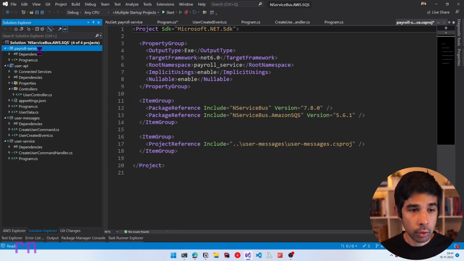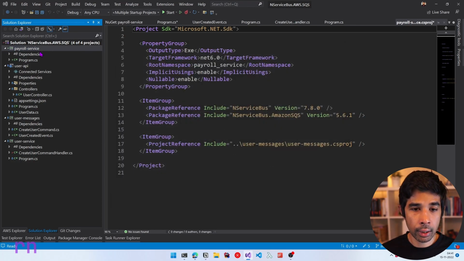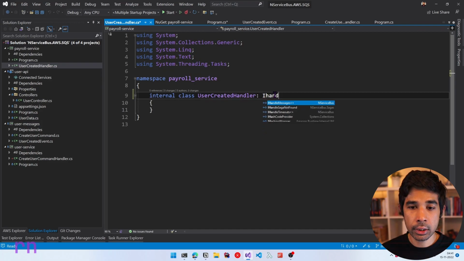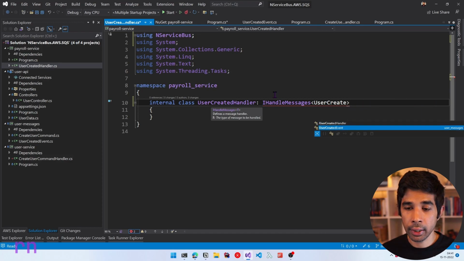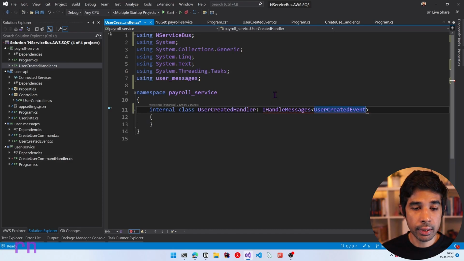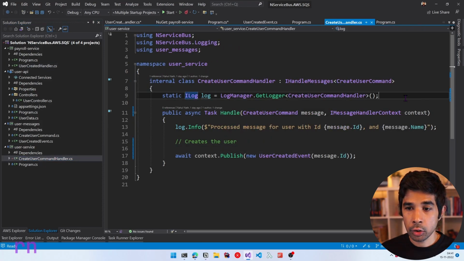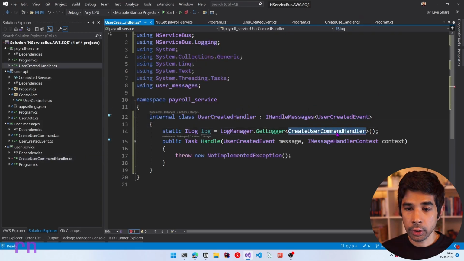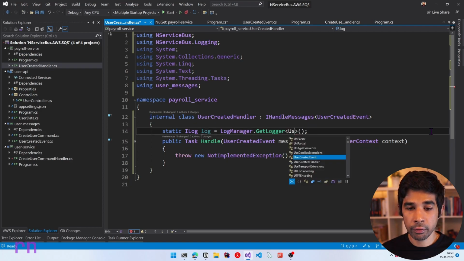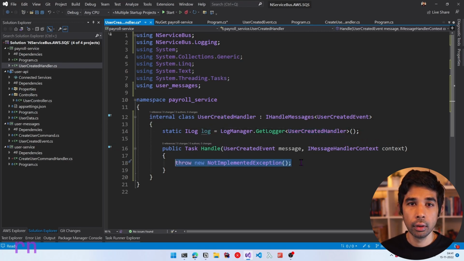Let's create a new class which is called the user created handler. So let's say user created handler and let's handle messages, which is again an interface coming from NServiceBus, and specify user created event. Let's make sure to implement this interface and let's do a logging as before in this example. So let's get the logger similarly. Let's paste this in. So instead of create user handler, we can specify user created handler, which gets the appropriate log instance. Once we have the log instance, let's use that to log the message.